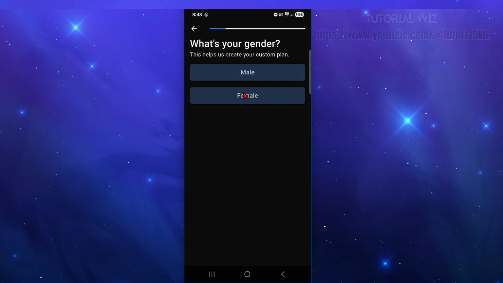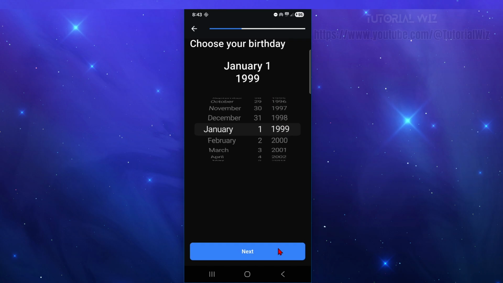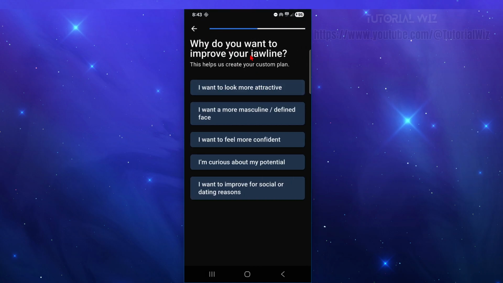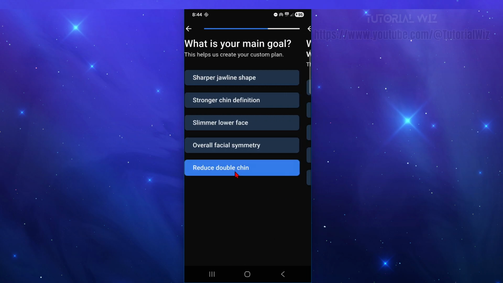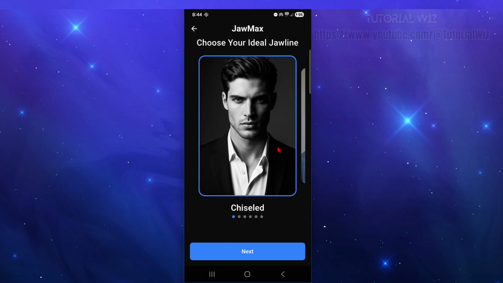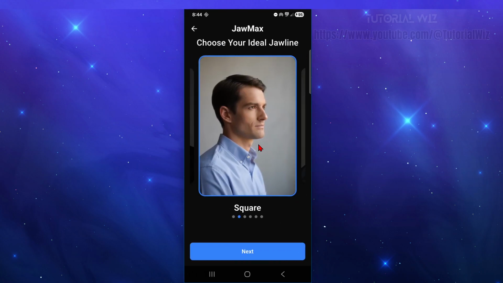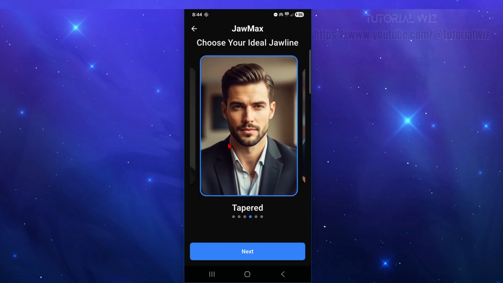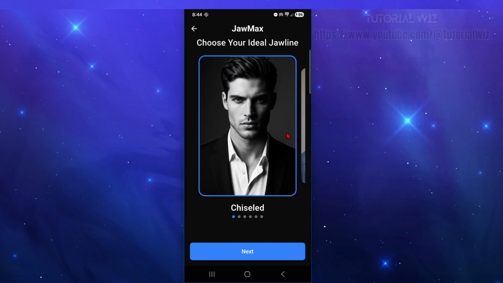Now you just got to answer these questions. So what's your gender, then choose your birth date, and then what do you want to improve on your jawline. So you've got some options here, so just go ahead and answer all these different options, because what the AI is going to do, it's going to help create a custom plan to improve your jawline. So yeah, just answer them to the best of your ability and what you want to get out of the Jawmax app.